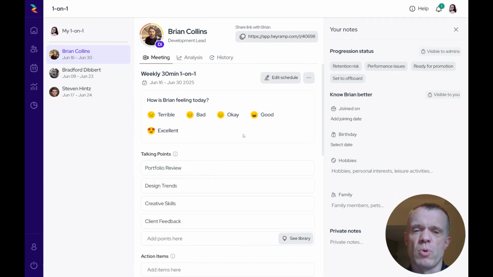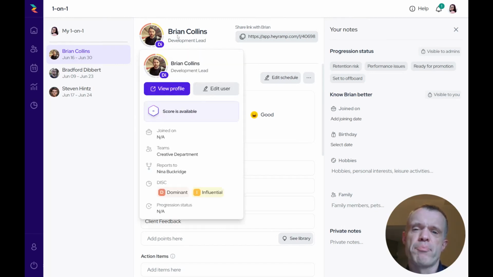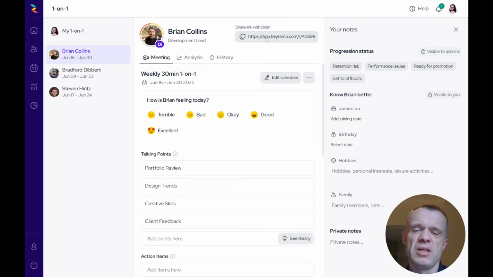Now let's go through this one-to-one screen from top to bottom. First up here, you have a link. Now this is a link to the relevant access level, meaning that you can take this link, put it in the invite, and what will happen is that you will see this screen as the manager. If Brian accesses it, he will see it with his login, meaning he will see what he is able to see as an individual contributor in this particular case.